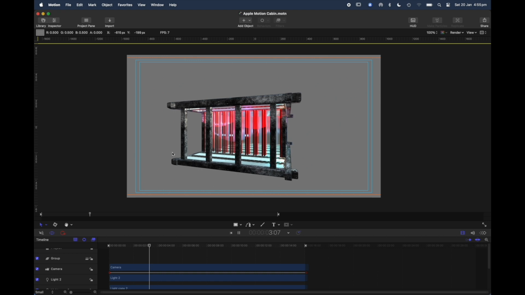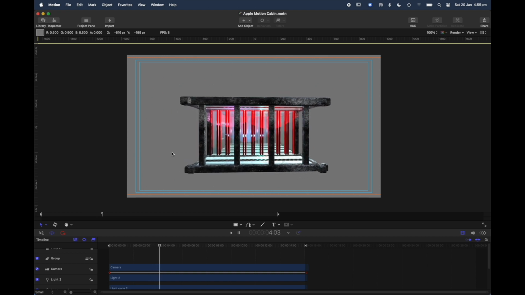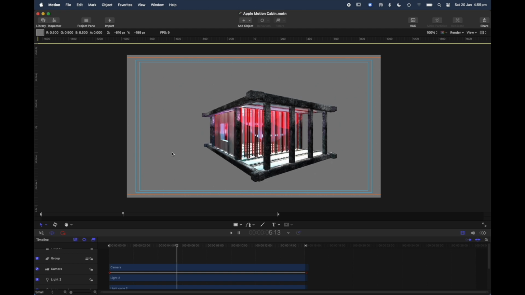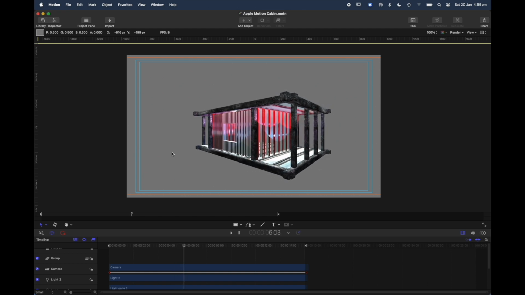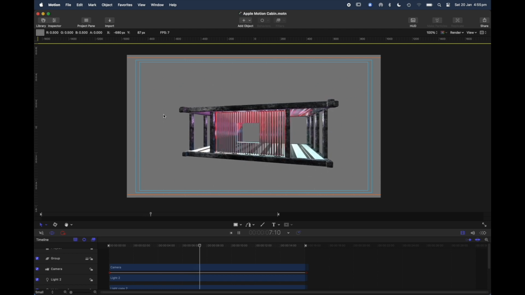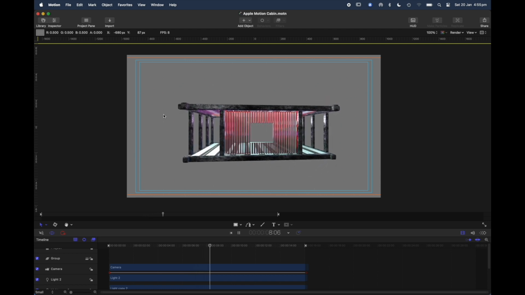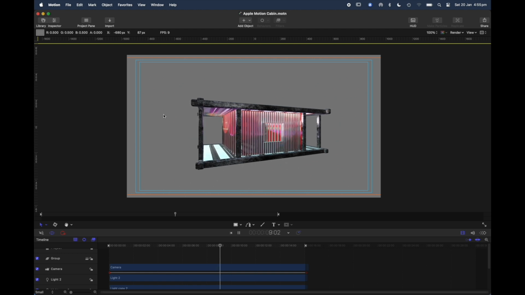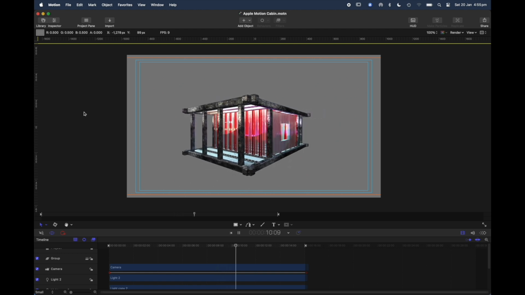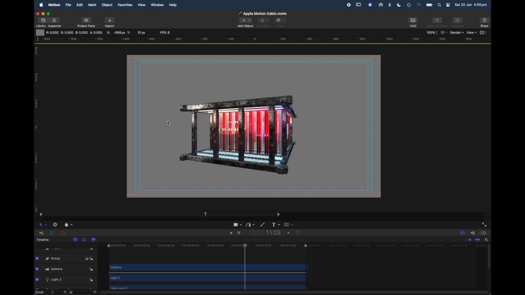So what I'm going to touch on in this video is how the camera rotates around. It appears that the object itself is rotating, but this is actually a camera rotating around the object itself. And as you see, there's lighting going on here as well.